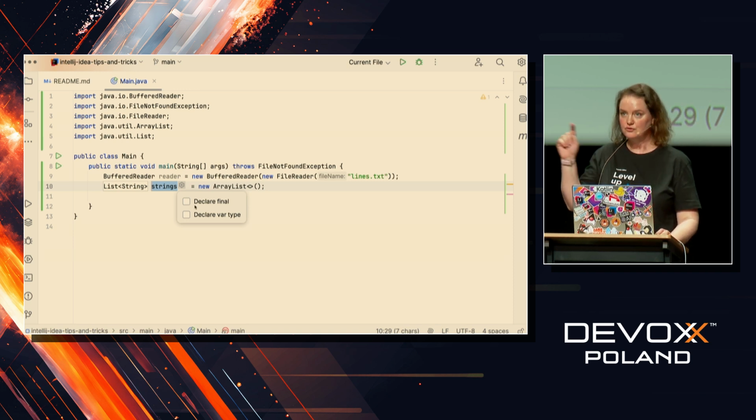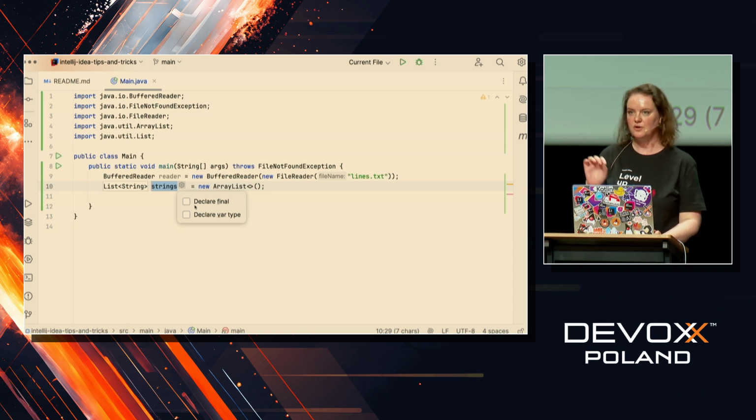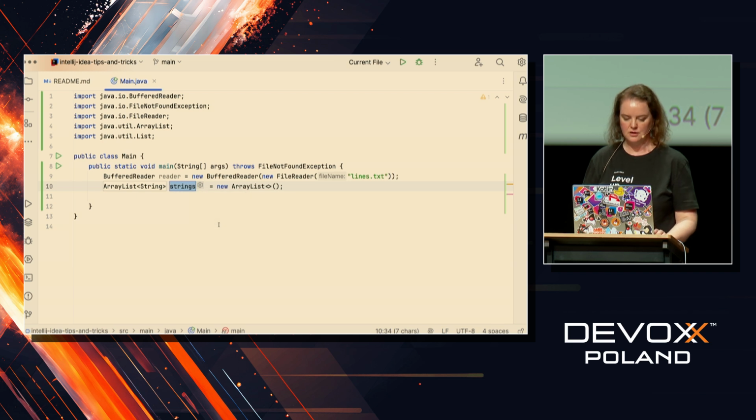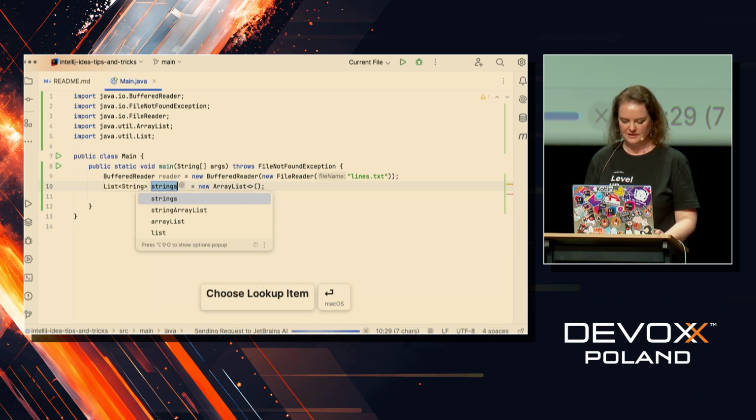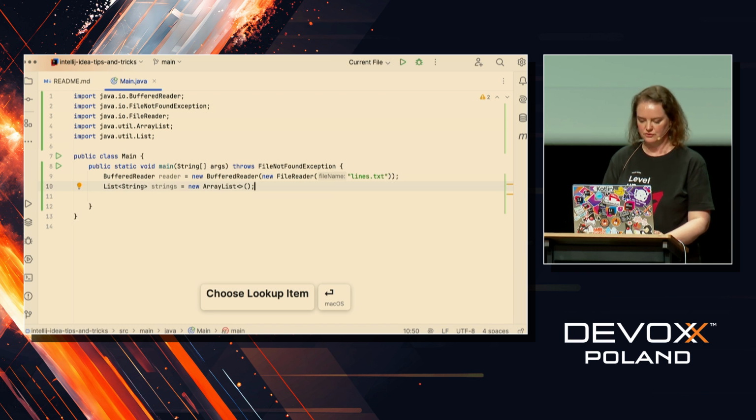I could use my mouse to check these boxes, but I prefer to use my mouse as little as possible. So if I press the Option key, I don't know if you can tell, but the F and the V in final and var are now underlined, which means that I can actually type those keys to check those boxes. And now it changed my declared type to array list, which is actually not what I want. So I can use Shift-Tab to go back and select list again. So we'll declare a list of strings.